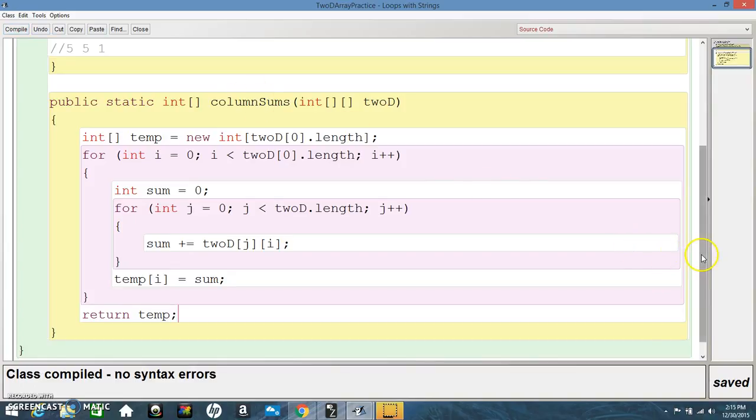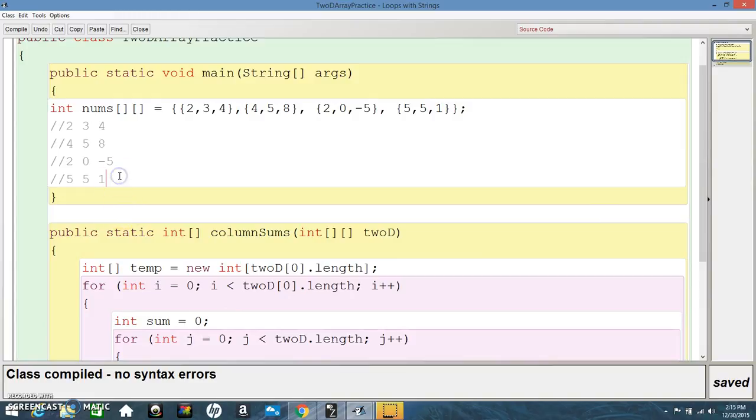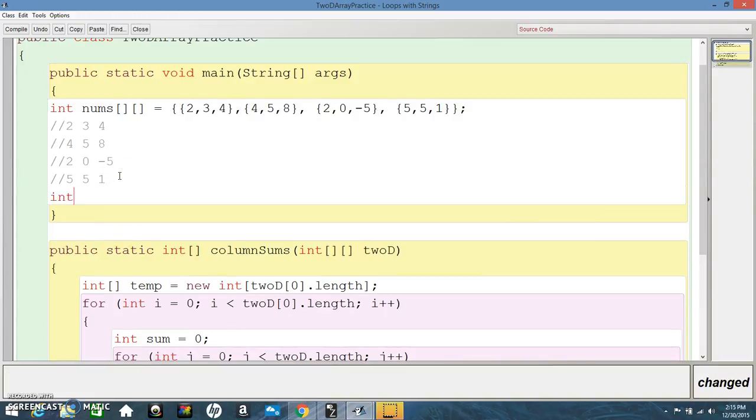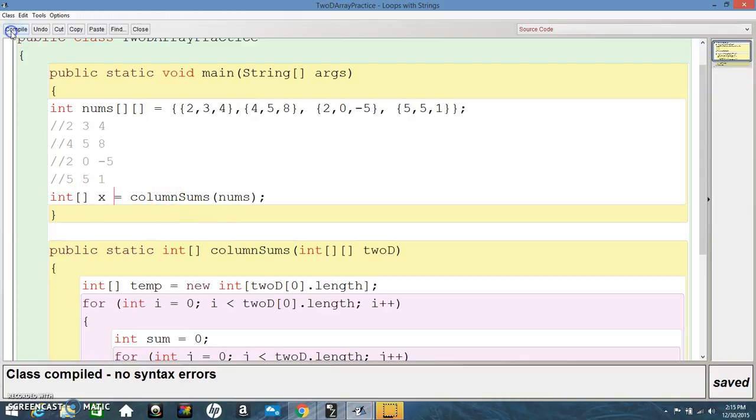Okay. So if I wanted to, let's say int x equals columnSums, and I'm in the same class here, so there's no need to do a dot for an object. columnSums(nums). Okay, so columnSums expects a 2-dimensional array. I gave it a 2-dimensional array, this one right here. Okay, so now x, which can't just be an int, it's an array. x is an array. So x represents the sums of the columns. That's what x is. Okay?